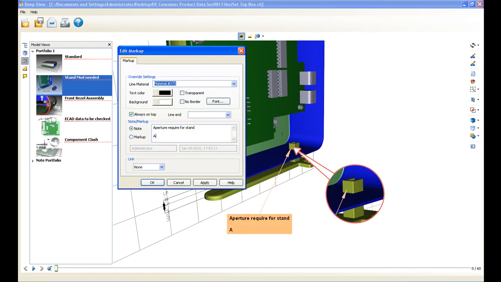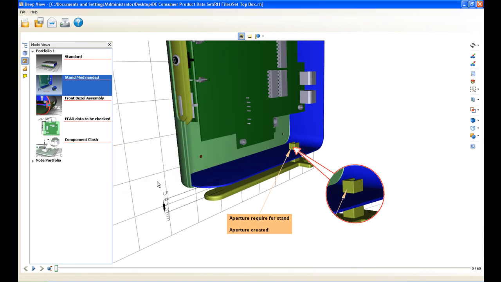We can see here the one that I just created, and I have the ability to amend that markup or create others, and then save back to the native Deep Exploration format so that those comments can be seen by others. So that's an overview of markups and how they can be created and used within Deep Exploration, and additionally how they can be used using the free download Deep View.